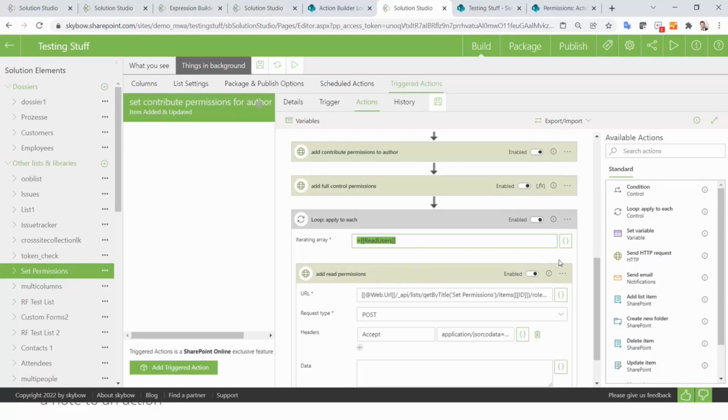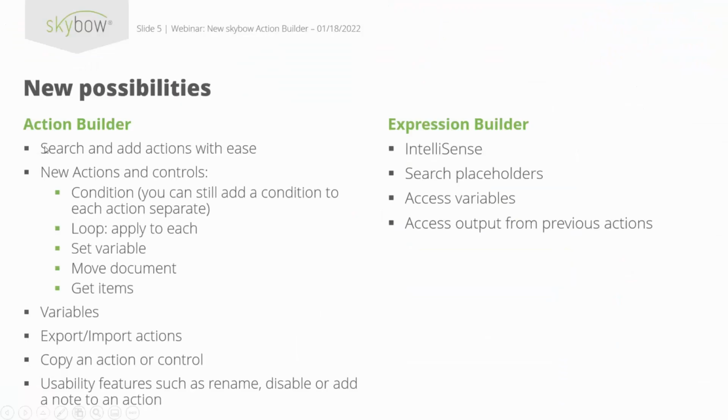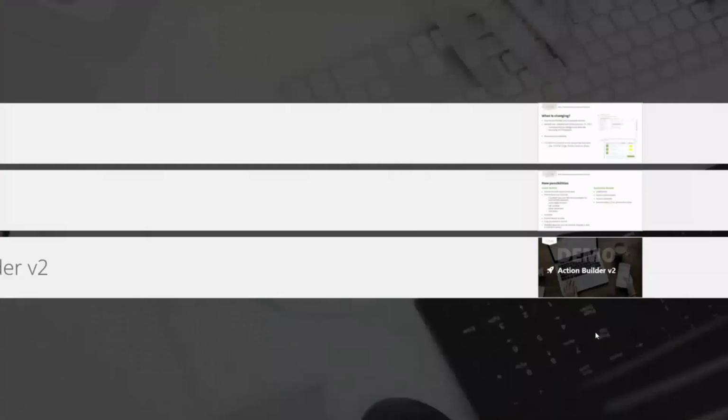So yes, that's it for here. So we saw the search, the new controls, condition, etc. Variables, export, import, how to copy it, rename, disable, and add a note, IntelliSense, search placeholders, how to access outputs and variables. Good. So then the demo we did.